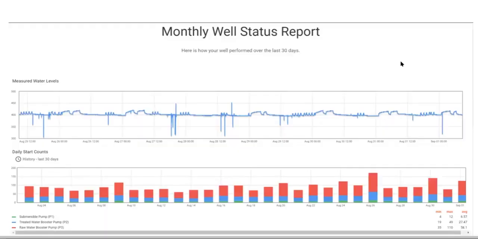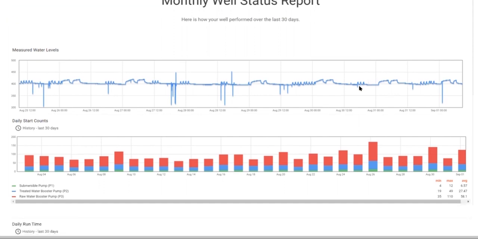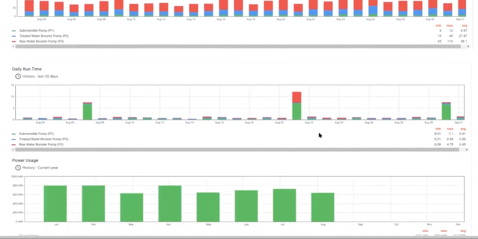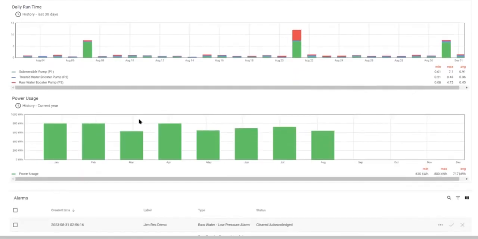One of the cool features of this system is the monthly report. You're going to get a report emailed to you every month that shows how your water system performed over the last month. We start out with the water levels in the well, and down below that we have your daily start counts and your daily run times. Down below that we have your power usage. This is how much your water system used in power each month. And we're showing you 12 months of data so that you can compare.